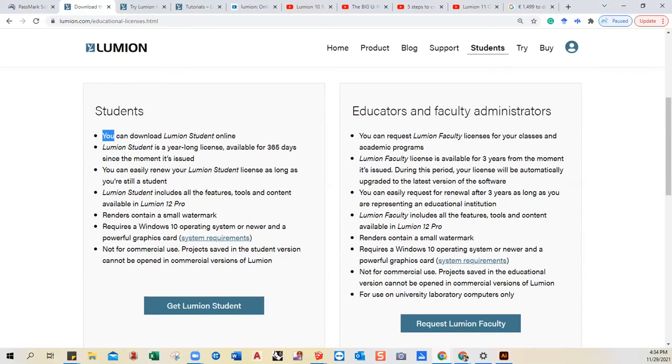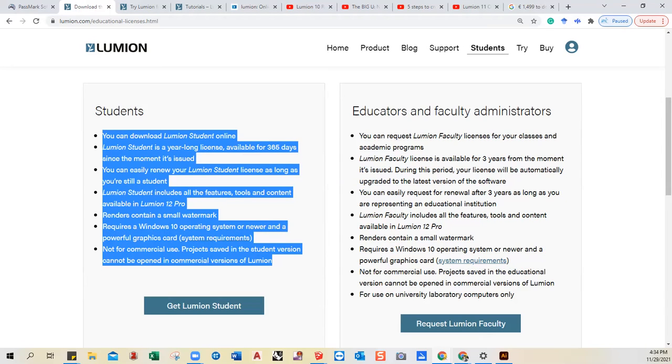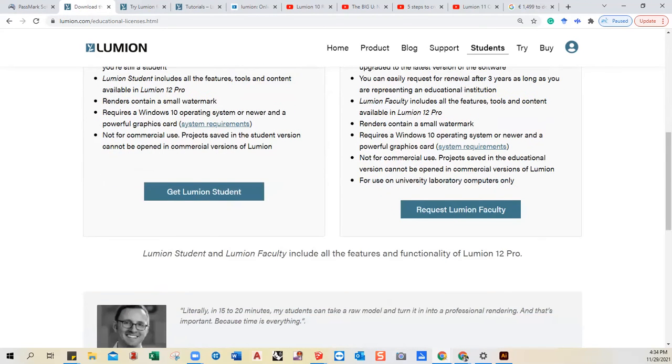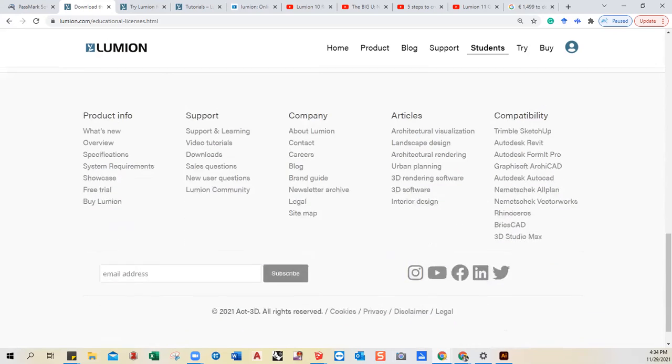So here you're going to find some highlights for the student version. You need Windows 10 operating system or newer. It does not work on Macs. It is a Windows-based application. And you have the year-long license. You have 1 year from when it's issued to you. If we scroll down, let's see.